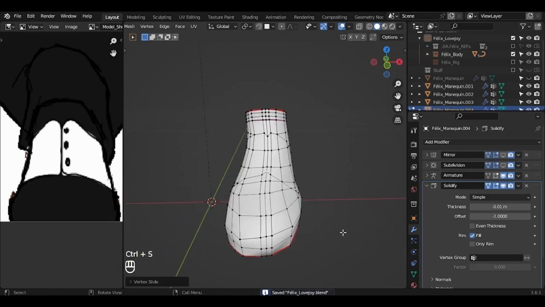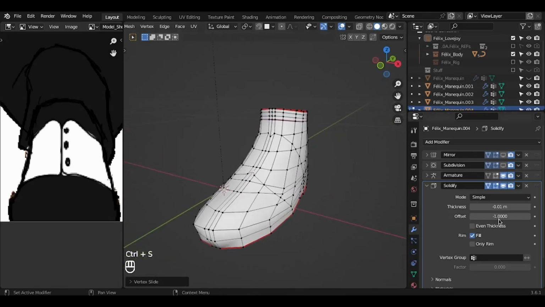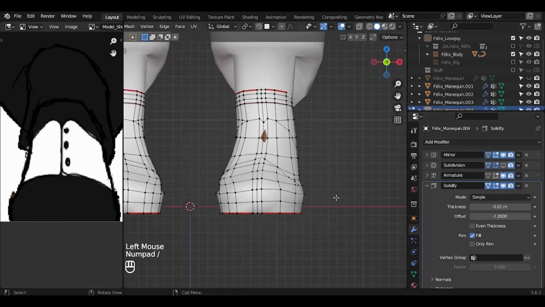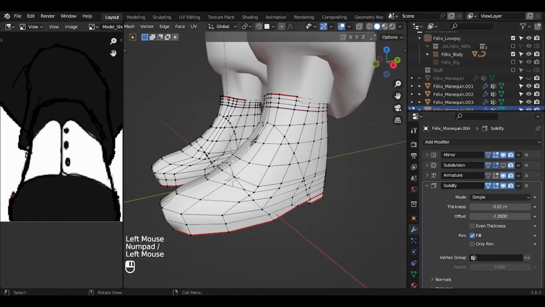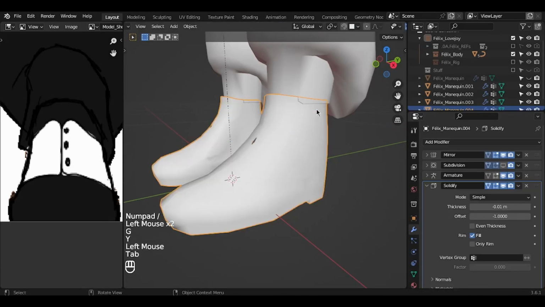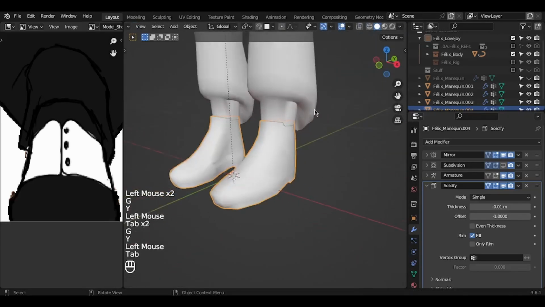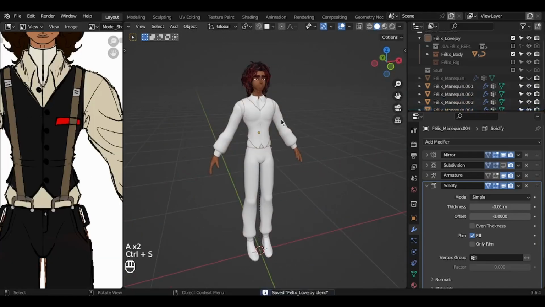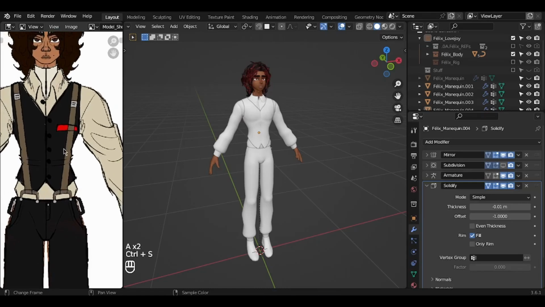So I basically have the whole shoe finished. I'm gonna be turning on the mirror modifier to see both sides. Slash on numpad. Oh, I have to adjust this little thing here. But yeah, it's basically finished. And now for the last part, I'm gonna be creating the suspenders and we're gonna be finished with the modeling part.